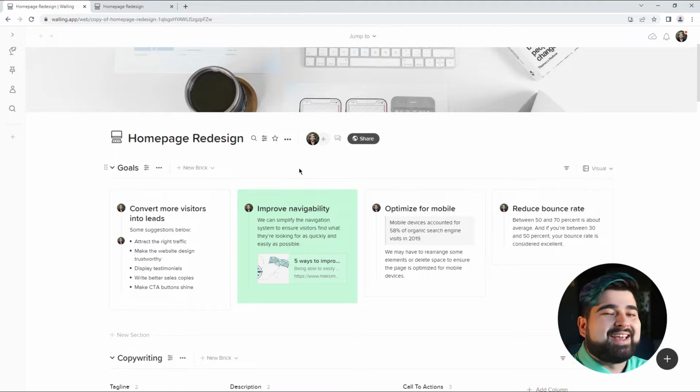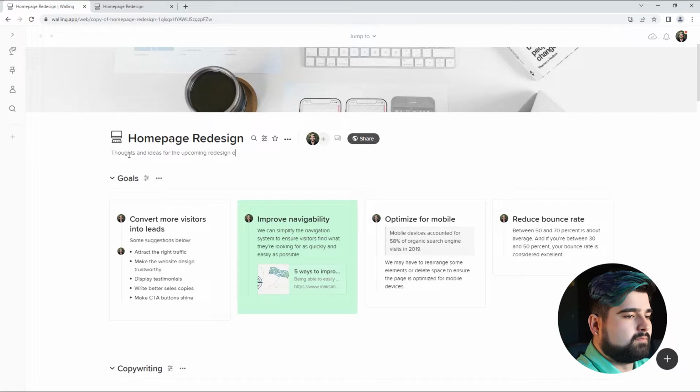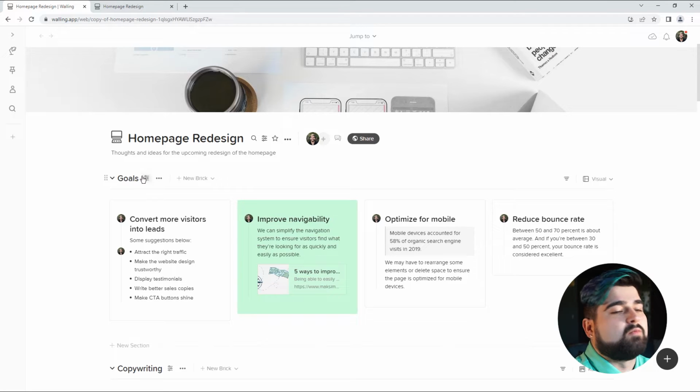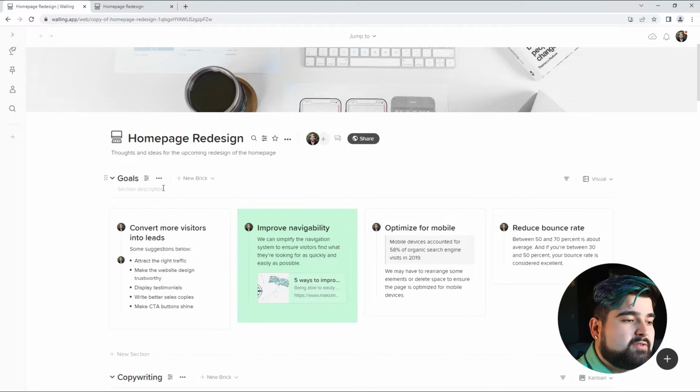Next up is wall and section descriptions. So you can add a description to your wall so that when you share your wall with someone, they can see pretty easily what you're trying to do with the wall, what's going on, kind of the overview of everything. You can also do that with your section too. You just click add description in the section options.